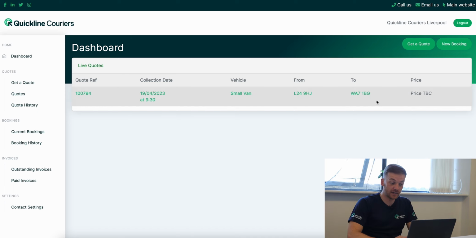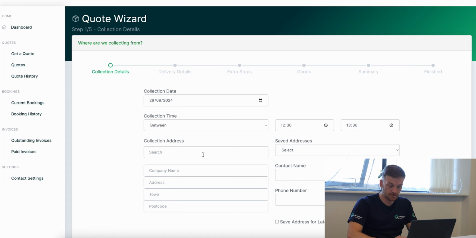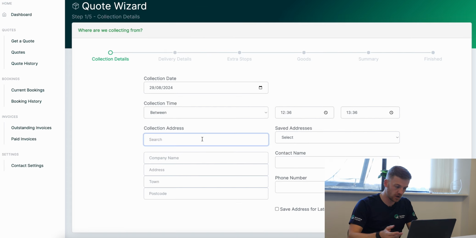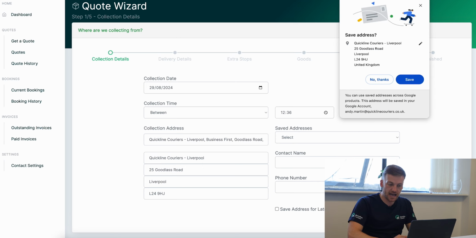So first thing to do is show you how you can get a quote. If you hit the get a quote button there, you'll see that our quote wizard comes up. So you can just type in your collection address. This search bar is basically just like Google searching an address. So you can type in the company, if you type it correctly, click next for the next page.